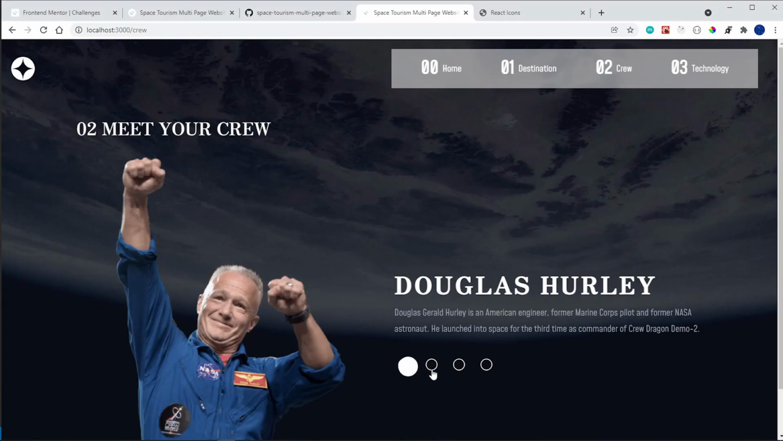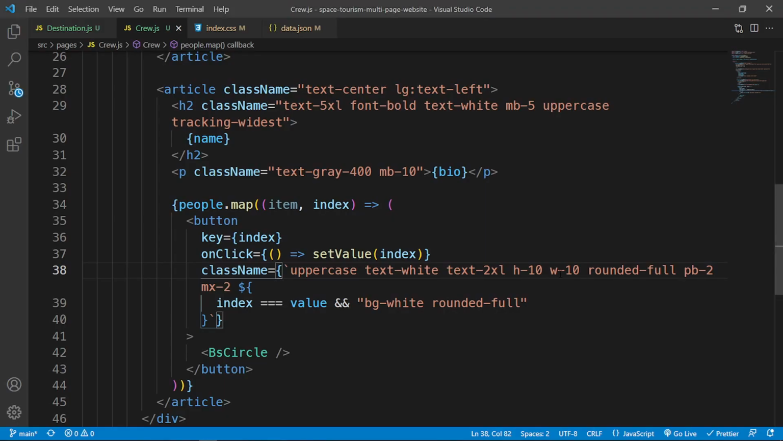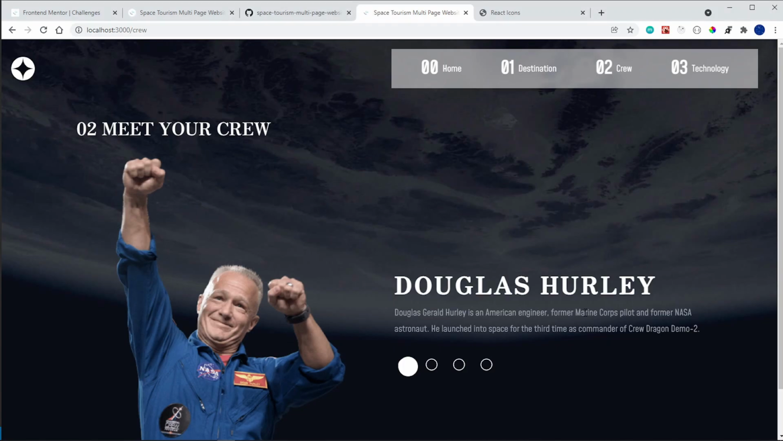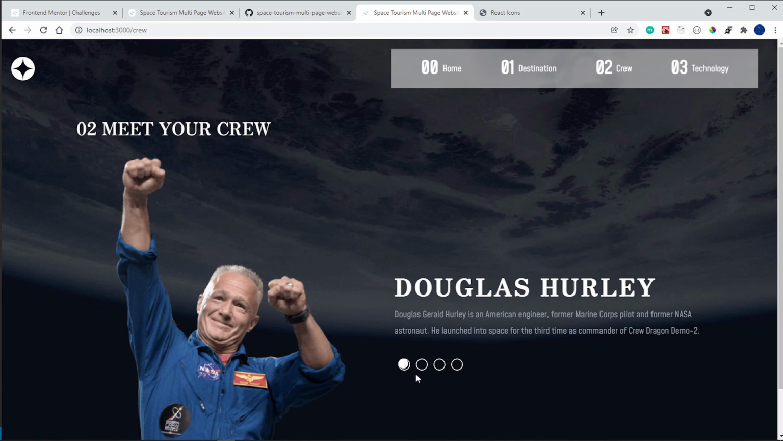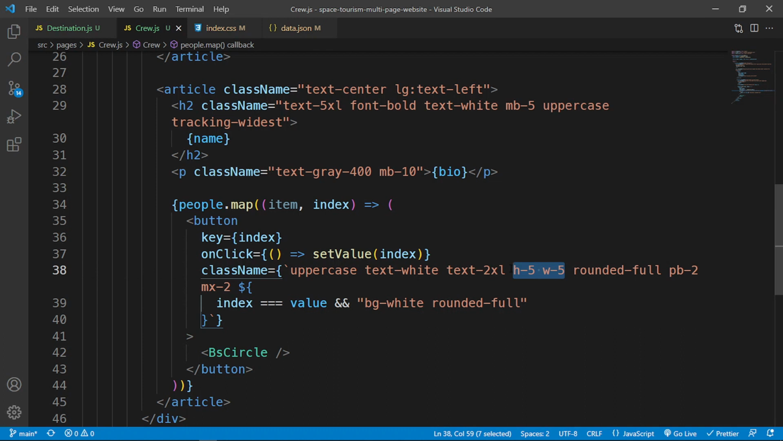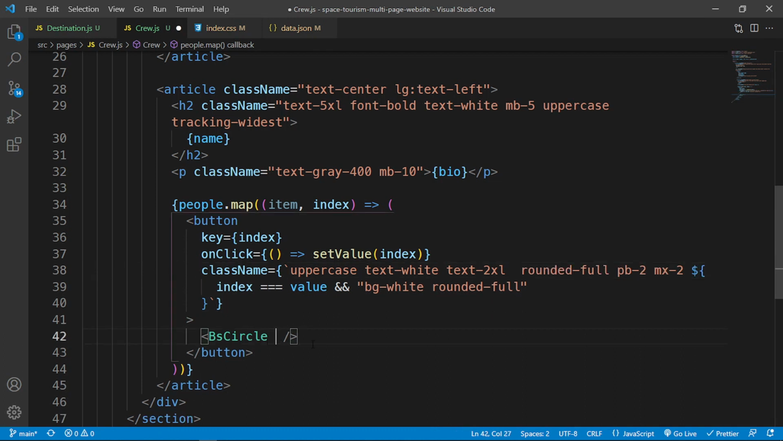That's a bit too big. A bit too big. Let's say height 5. Okay, but that doesn't work because now the icon is bigger than the thingy. So let's maybe cut it out from here. Let me add it here. Give this a class name of this.